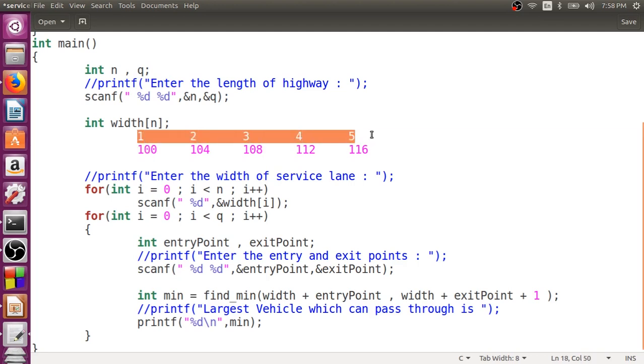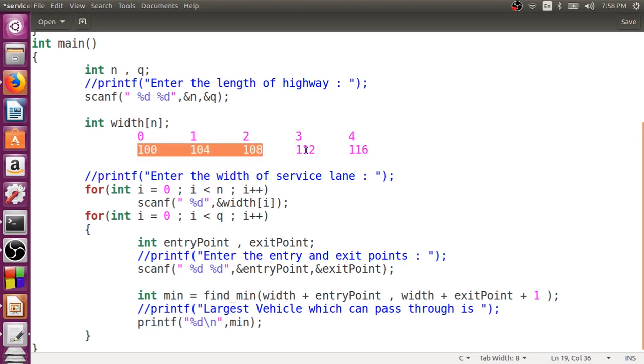The indexes, I think if you consider indexes will be much better. 0, 1, 2, 3, 4. If you want to come out of this section, I need to consider this section. I will be passing 112 because this is inclusive, right? So I'll be passing this address. So for that, width, which is the base address, plus the exit point, index 2, width plus 2, like 100 plus 2 gives me 108 plus 1, 112.